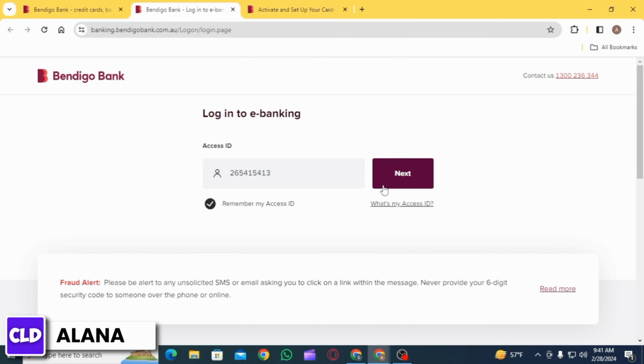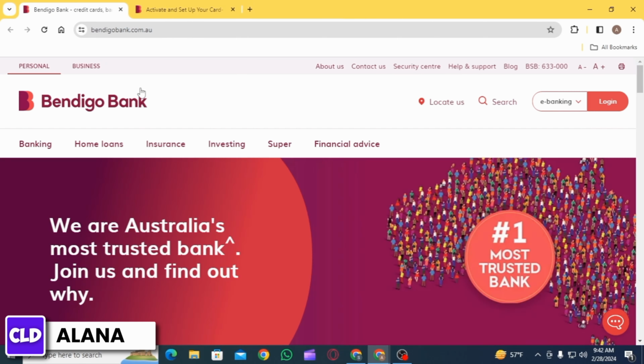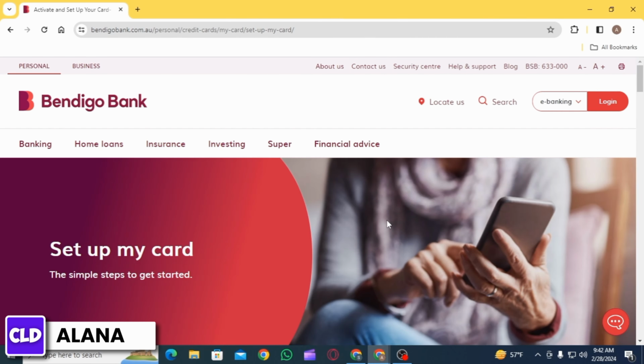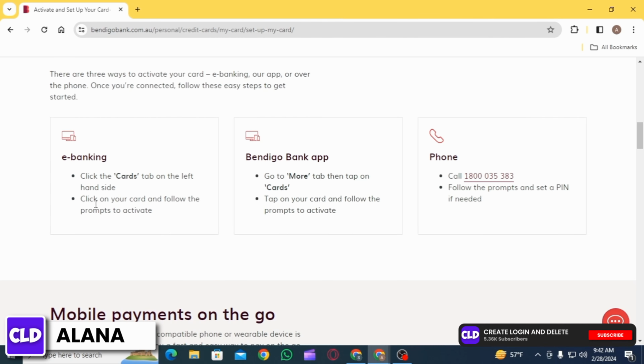Now once you have been logged into your account, you want to click on the option of credit cards. Now you're going to find your credit cards over here. Simply select the one that you want to activate, then click on the option of activate. You will be prompted to enter details related to your credit card such as your card number, expiration date, CVV number. Just make sure that you have your credit card handy to provide this information.